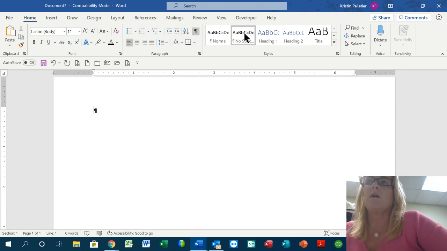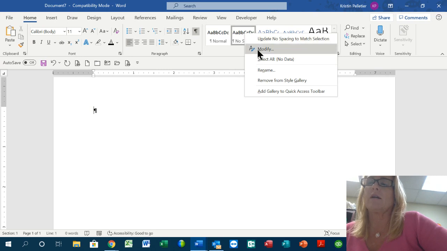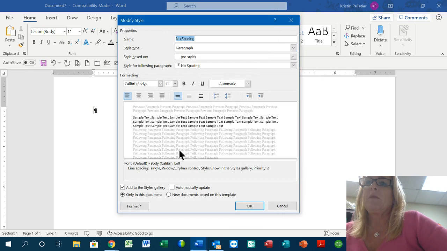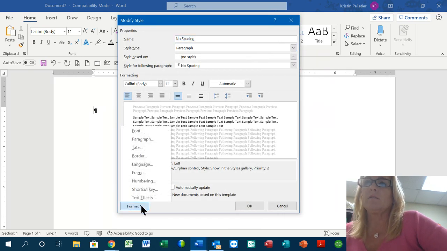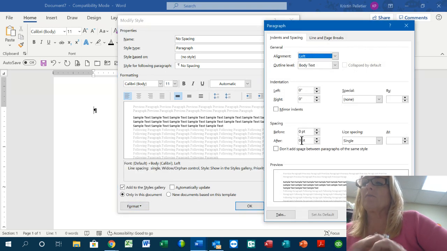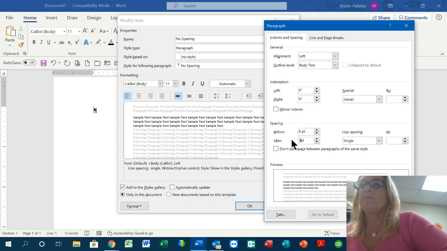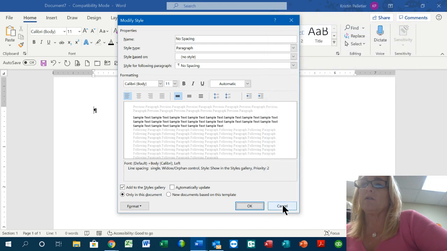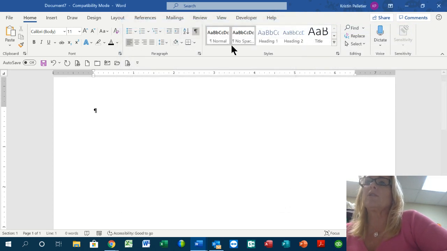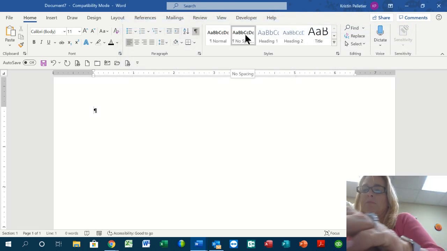Now you can go in and you can modify that no spacing style also. Right click on it, go to modify, and if you want a little spacing after, then go to format, go to paragraph, and just maybe bump that to 3. 3 space PT. Okay. But so totally up to you. Anyway, I'm going to cancel out. So we're just going to go straight to the no spacing style.